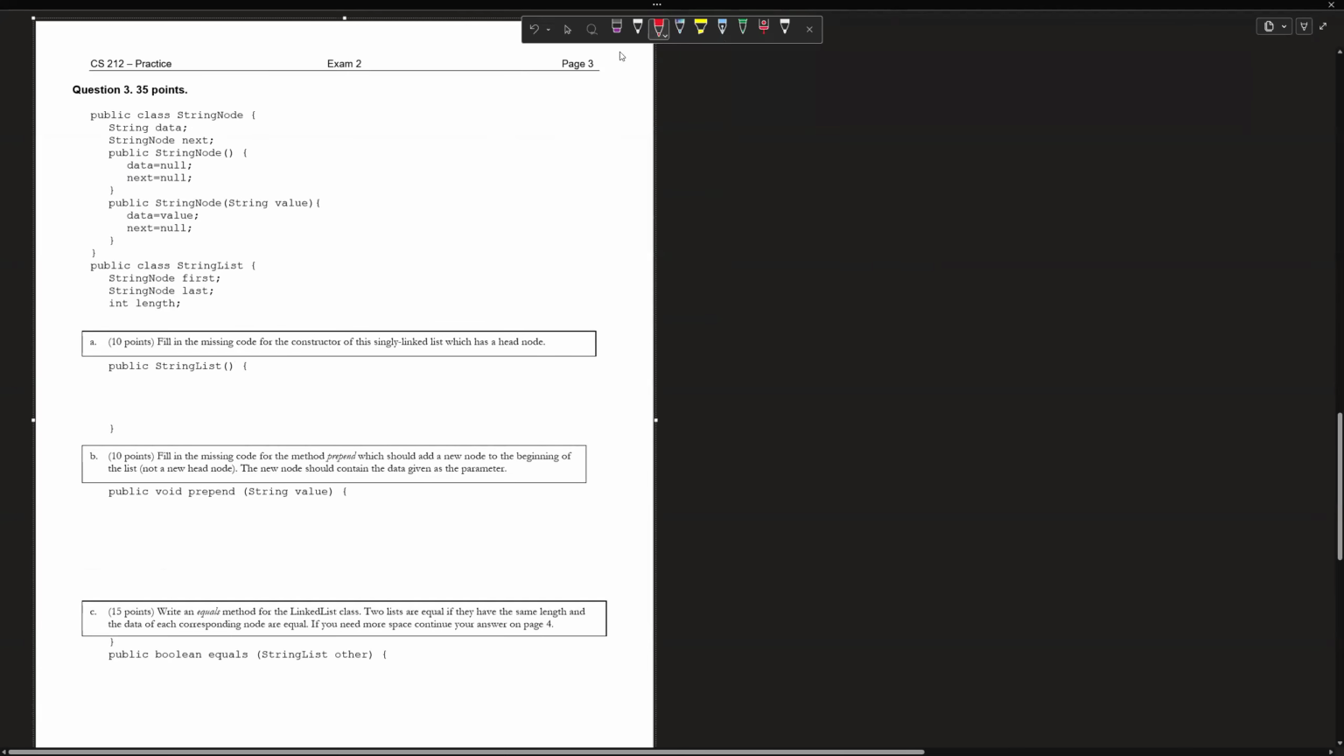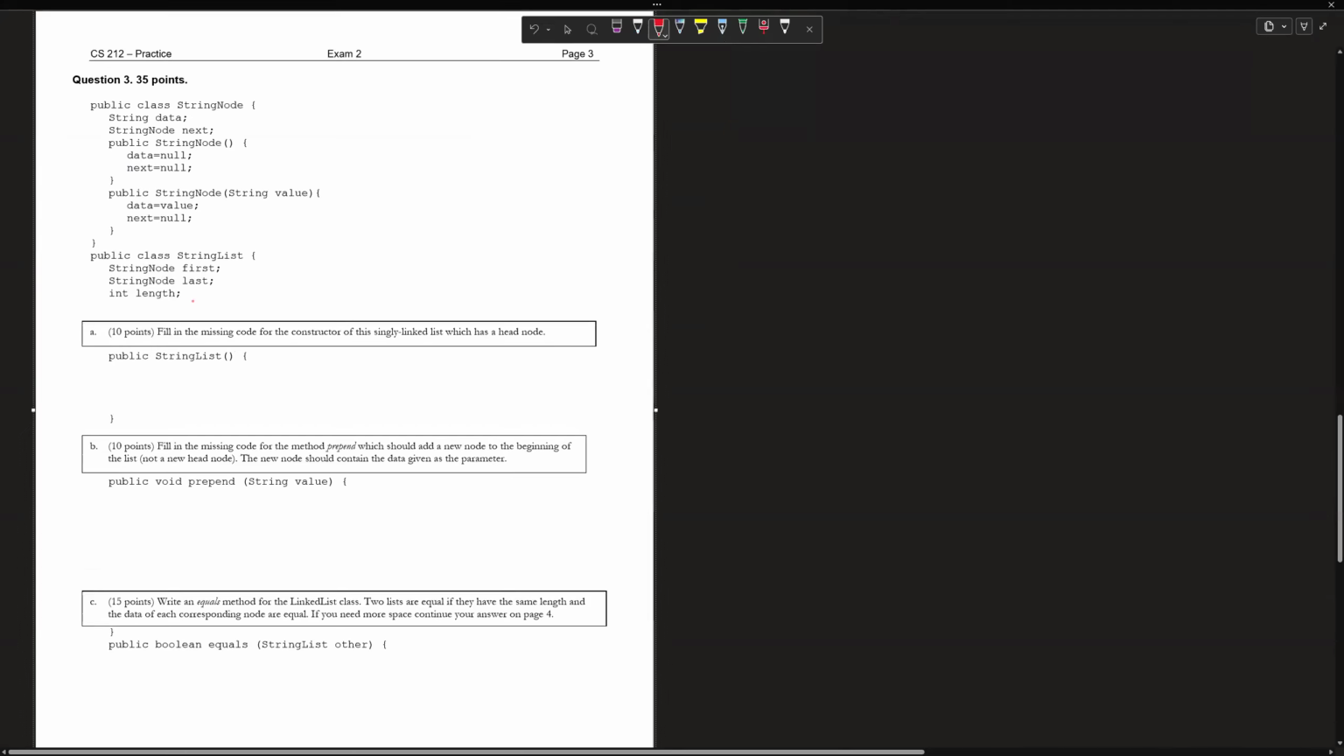Okay, this is a constructor. So fill out the constructor. String list. So first we need to initialize first. So we can do this.first equals new. The type is StringNode. What are the parameters? Nothing, because we can't pass in a value. We don't have a value, so that's good enough.